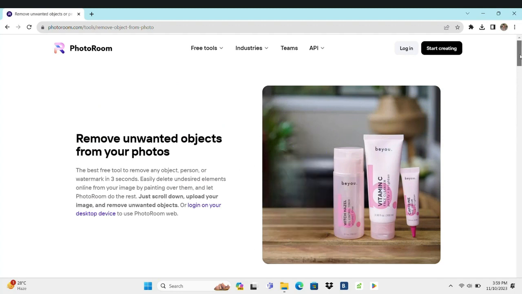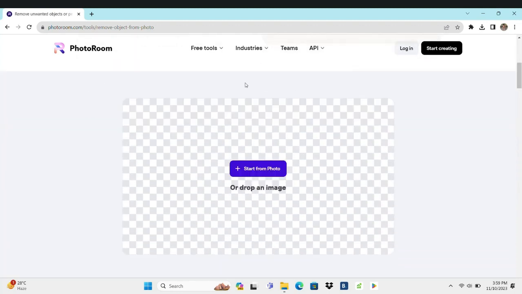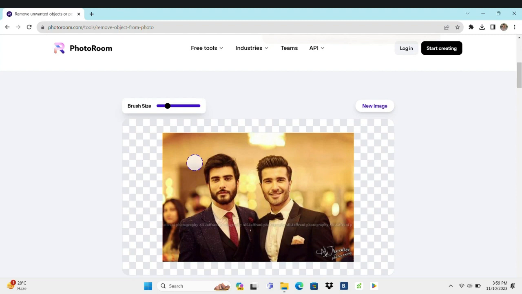Now again scroll down. Here you can upload your required photo. Now just click on start button. So you can see I successfully uploaded my photo. Now I have to remove this object. So just double click on this and it is like this.